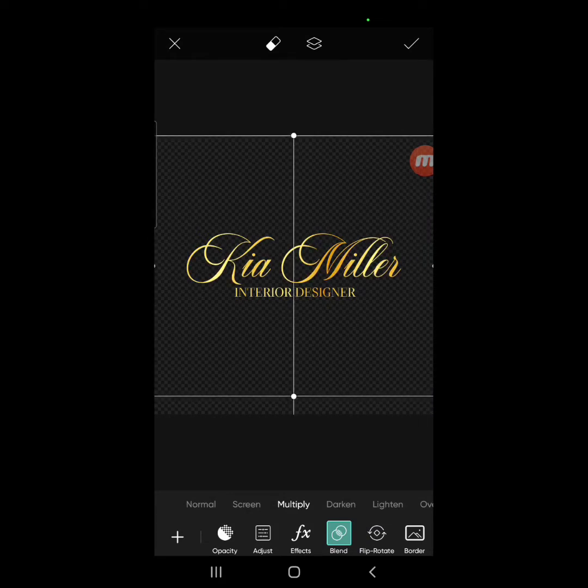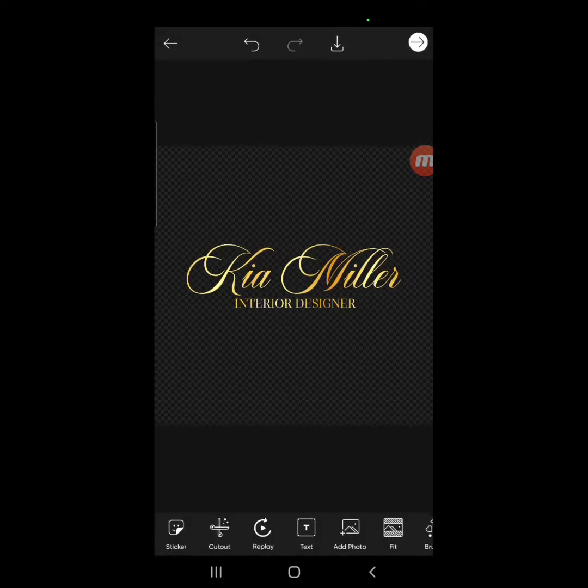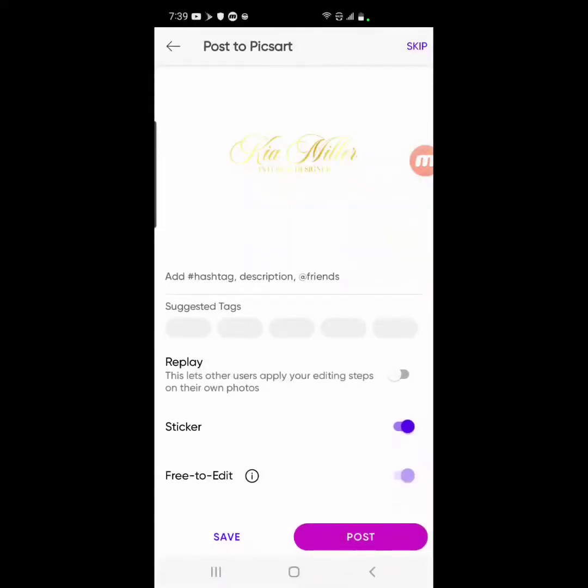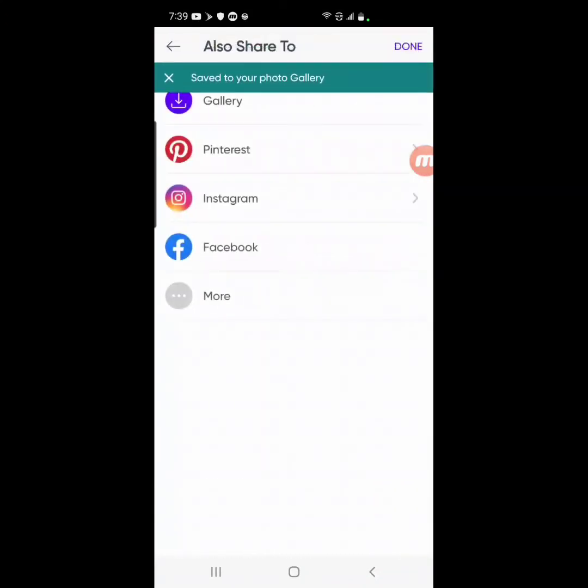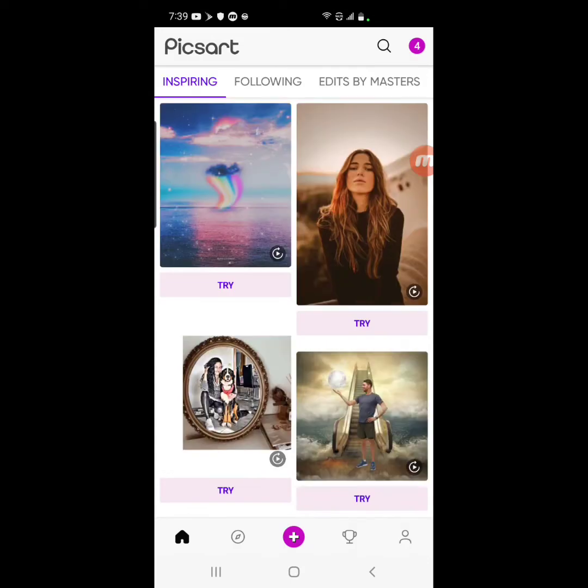Okay, so now you have a basic gold signature, and that was super easy to do. I'm just going to save it by clicking the check mark, the upper check mark again, or the arrow, excuse me. Then I'm going to click save down at the bottom, save again, and click on gallery. And now this is saved to my phone. If you're on your tablet, your computer, whatever device you're using, that's where it's going to save, okay? Then I'm going to click done.